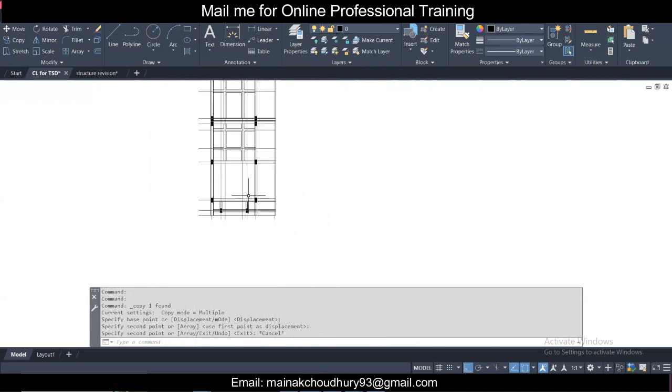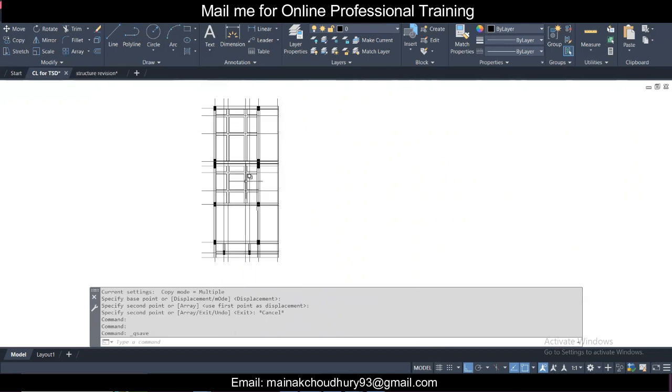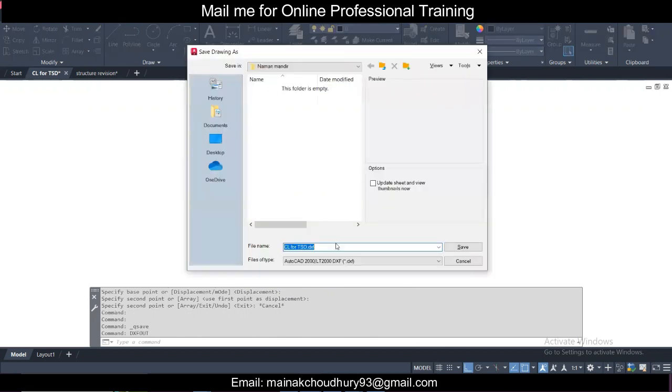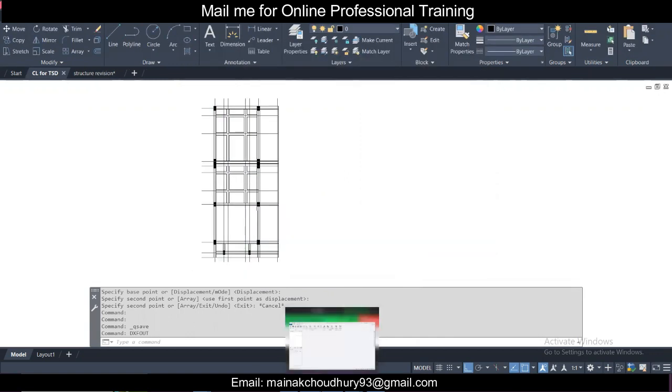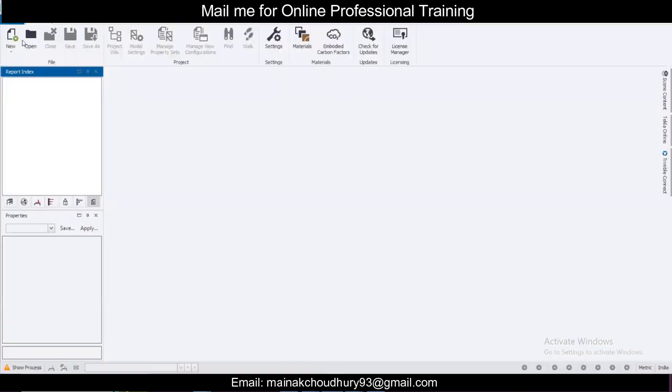Center line is done. So let's see if Tekla has imported this properly or we have to change anything. So this is done, and I will just select, we'll go for the command dxf out. Okay, and CL for Tekla THD, same file, but it's in dxf format. Okay, and go to Tekla. Before opening Tekla, just first make sure that you have a new file.